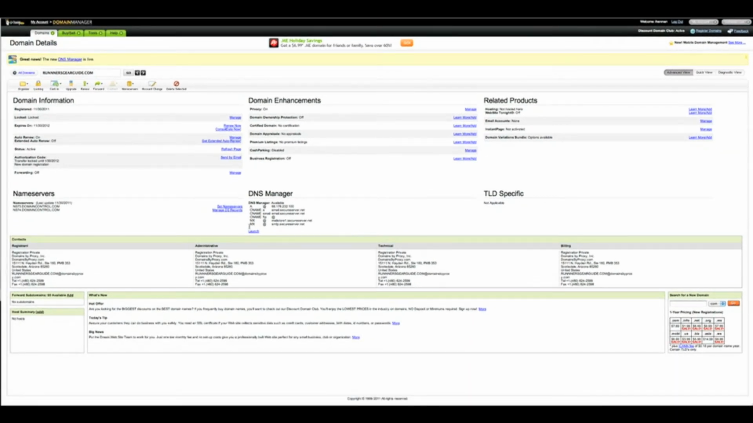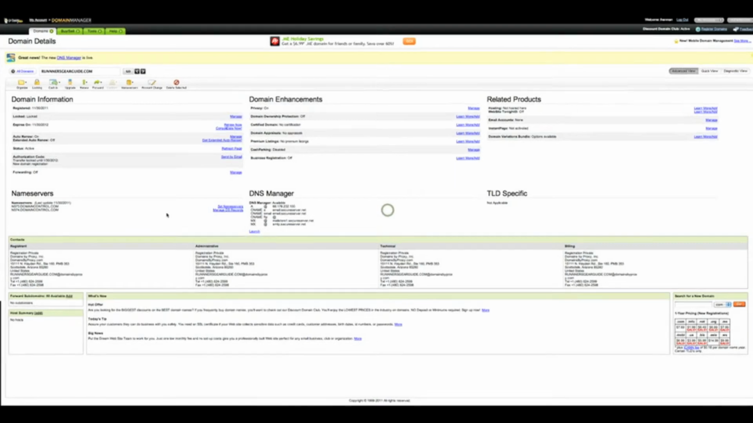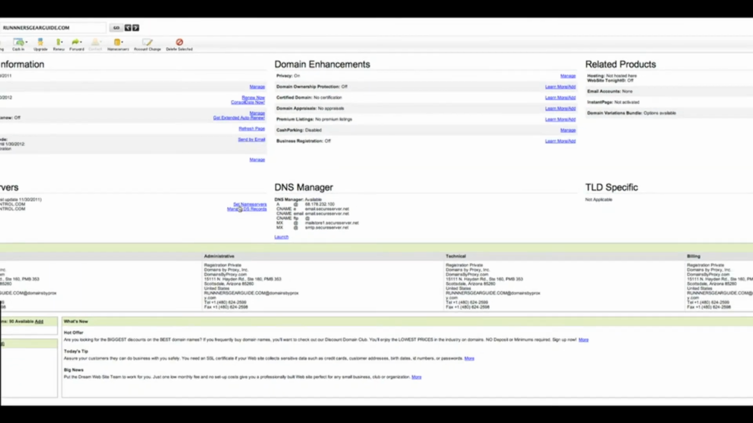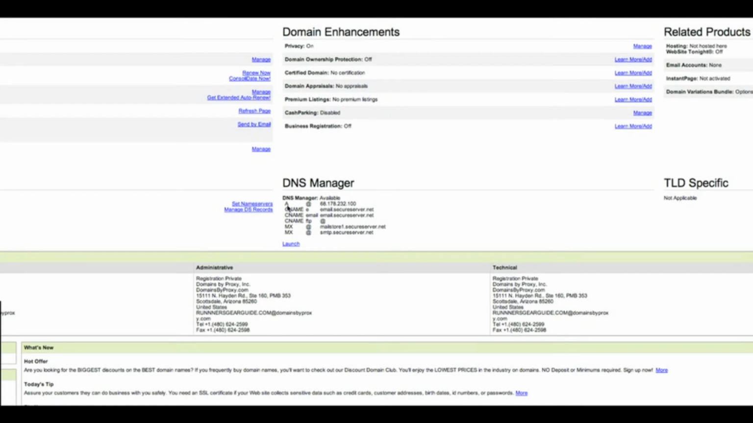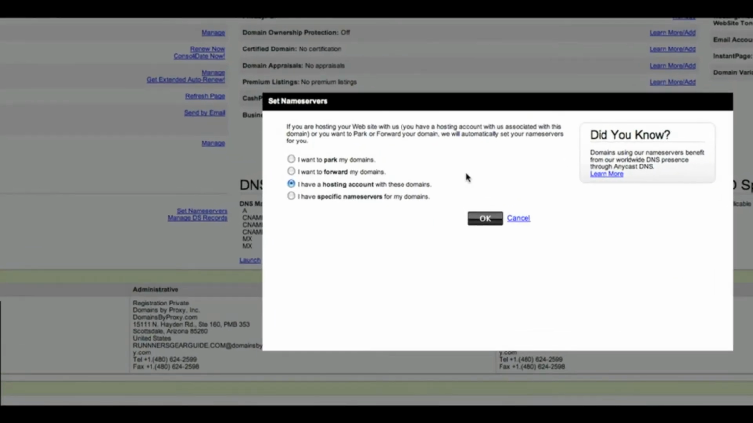So what we're going to do now, once we're in here, is under Name Servers, we want to click Set Name Servers. Actually, I'll roll in here a little bit closer so you can see. It just says Set Name Server, so you'll click that link. That's going to open up this window, and we've got a few options here.